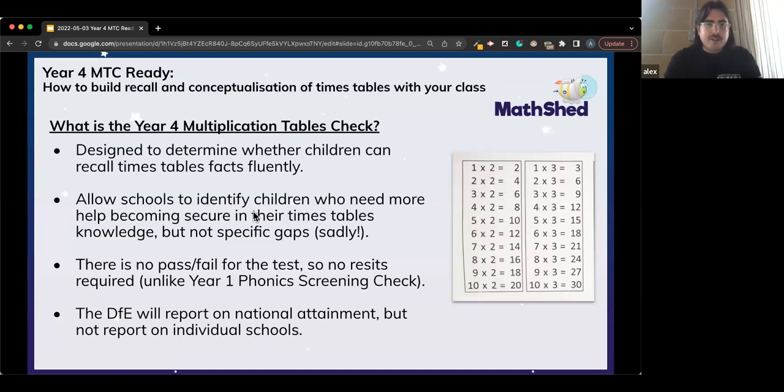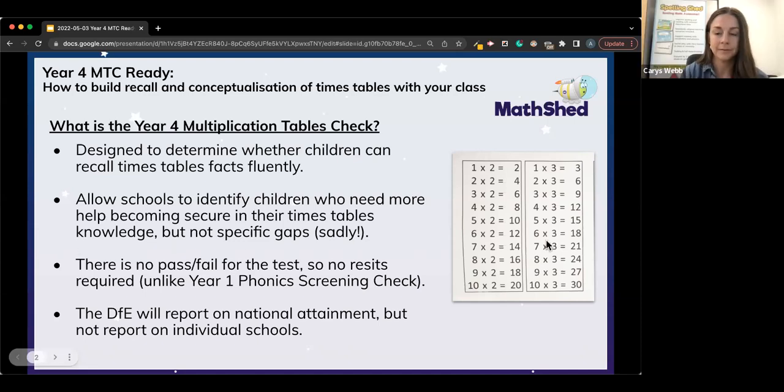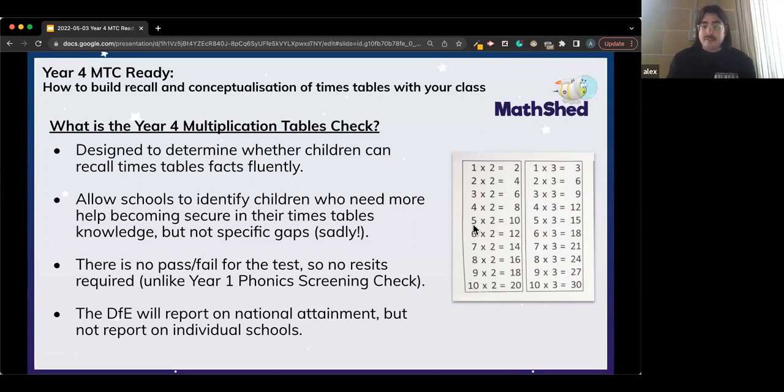What is the Year 4 multiplication tables check? I'm going to go through this quickly because obviously the DFE document is out there and I don't want to be telling grandmother how to suck eggs here. The document's out there, but hopefully I've boiled it down if some of you are less familiar.